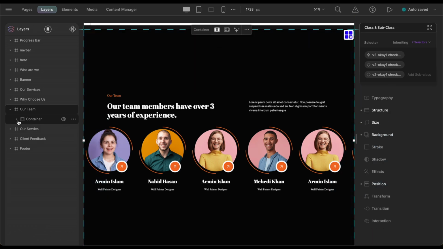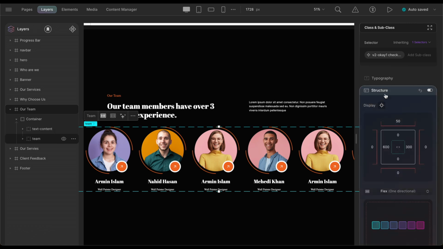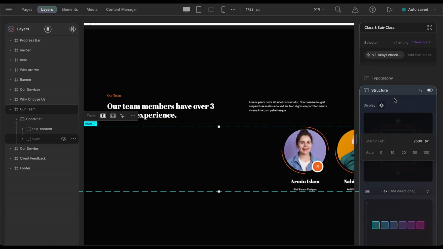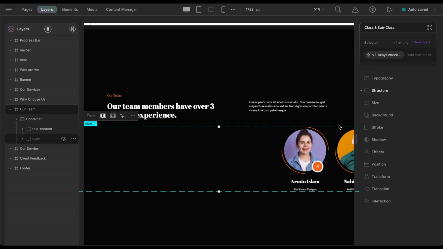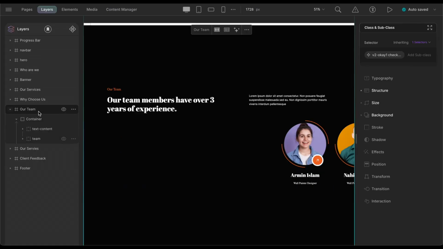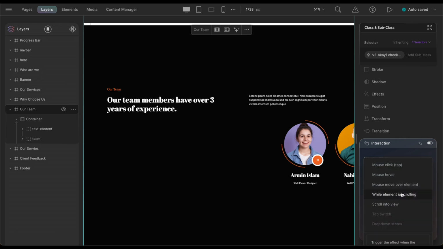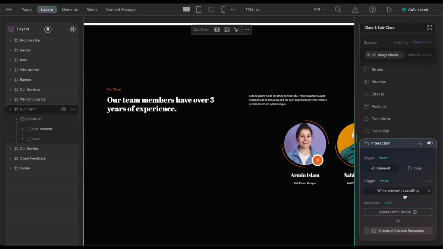Now for the team members div, which is actually going to be the element that we apply the side scroll interaction to, we'll give it a left margin of 2500 pixels to remove most of them from the view so that when scrolling this section, the team members come into view. Now selecting our team section, we'll go into the interaction panel and set element as the object. Set the trigger to while element is scrolling, so while the section is being scrolled, which is set to 300 viewport height, the container will stick to the viewport with the height of 100 viewport height.